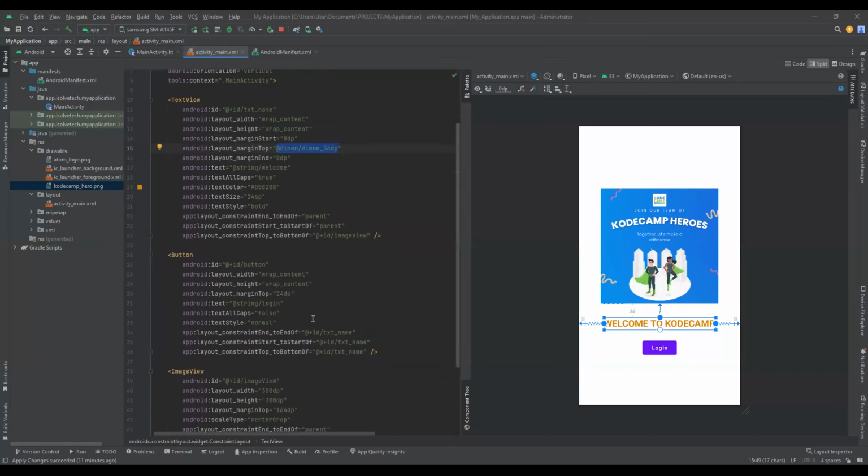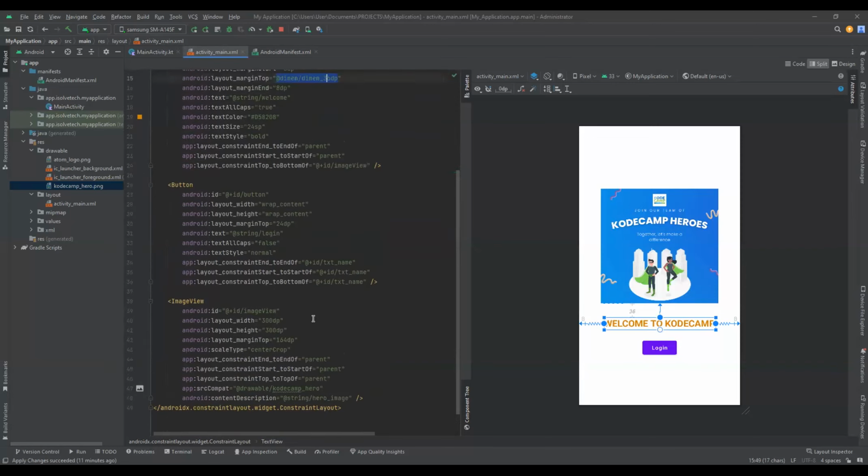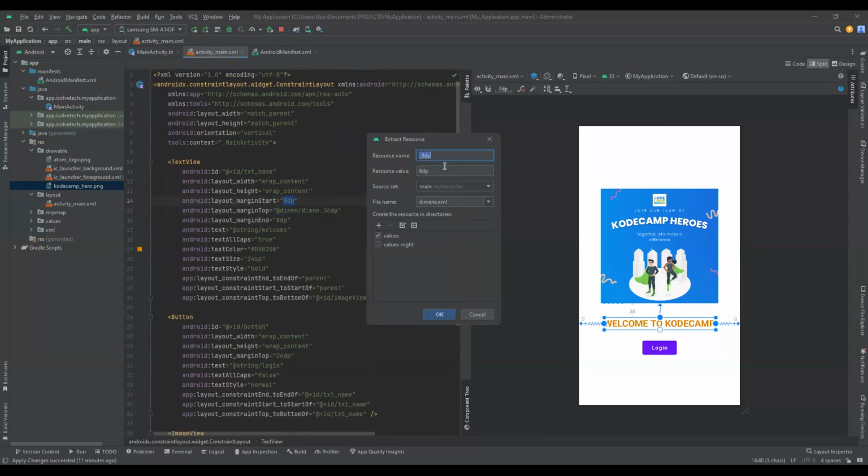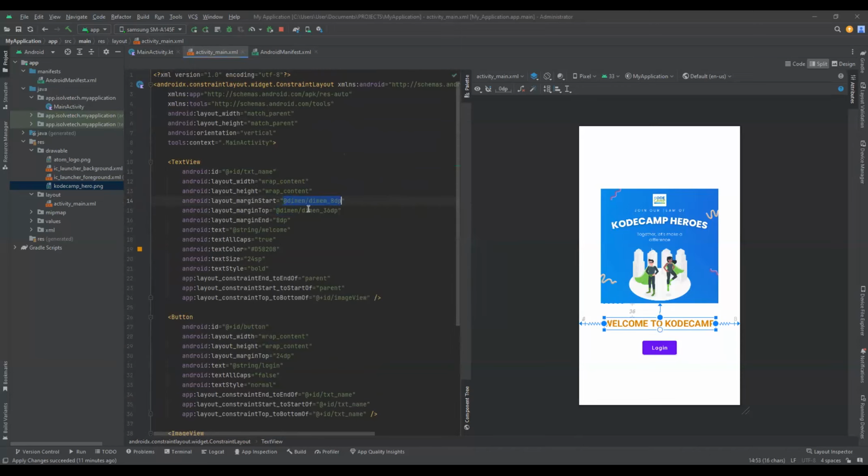With this, I can just call this anywhere I need a 36 dp. Do I have 36 dp somewhere? No, I don't think so. But here I have 8 dp. So Alt Enter, extract, just paste this here, but change this to 8, and then click Enter. So I can just copy that and use it here.